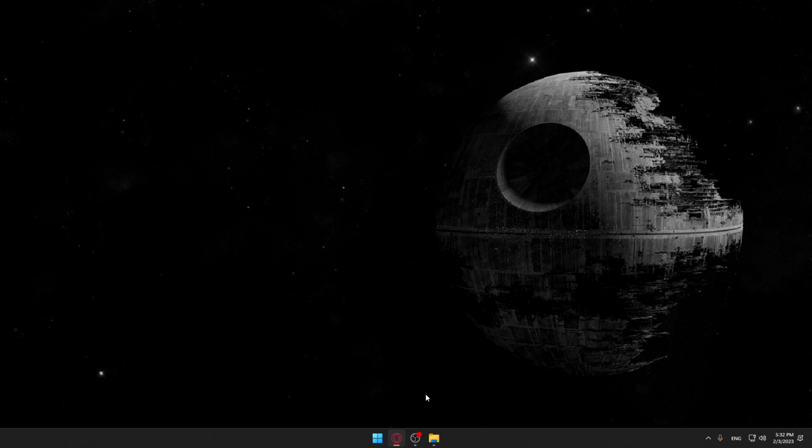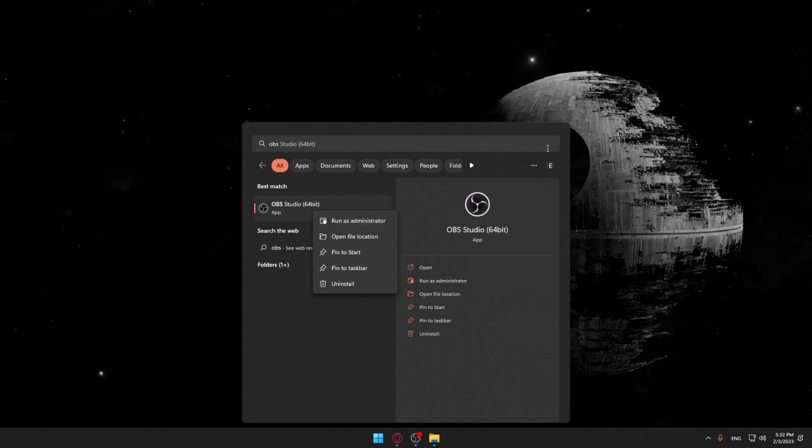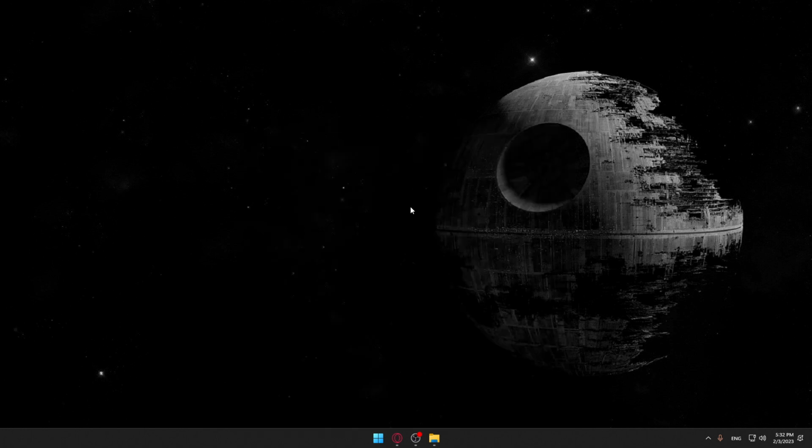Of course, that will work with any other item or any other application. As you can see, I'll have this Run as administrator option, and it will work with anything else.